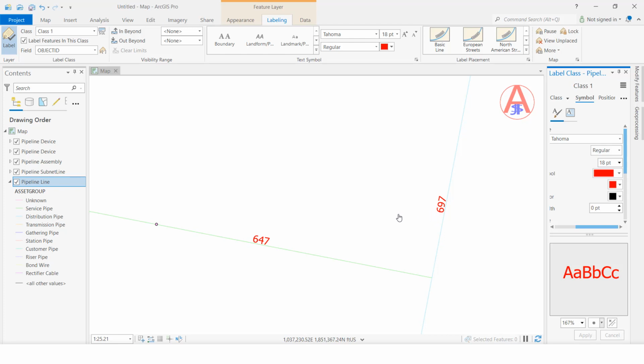Like this we can label it, and we can change the color and we can change the size also.